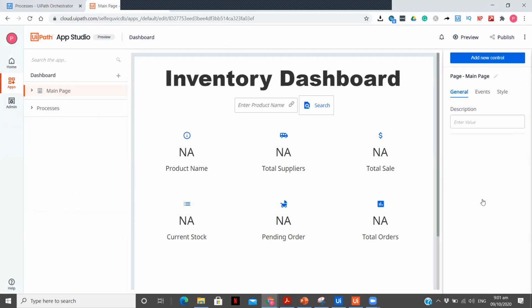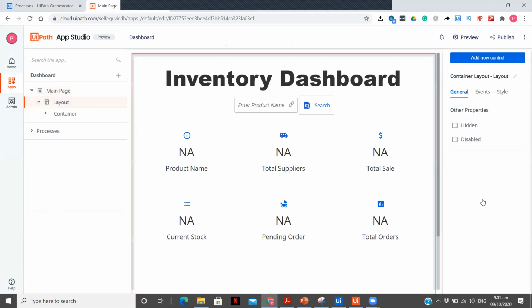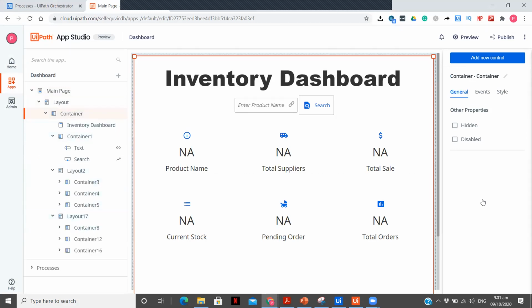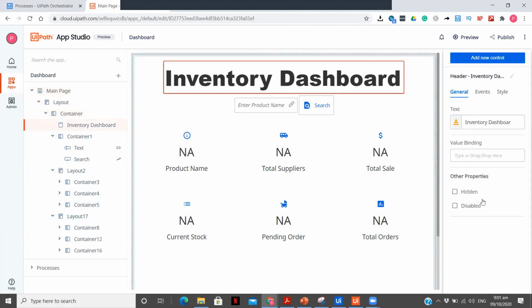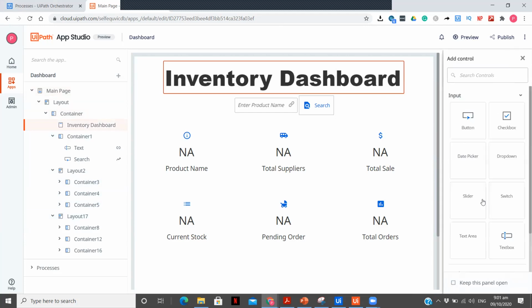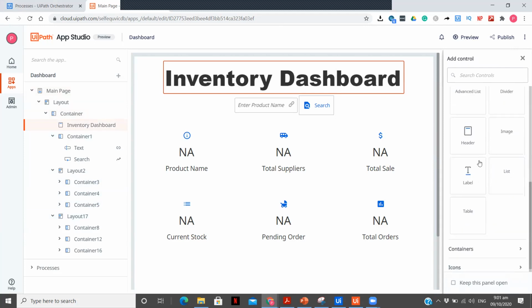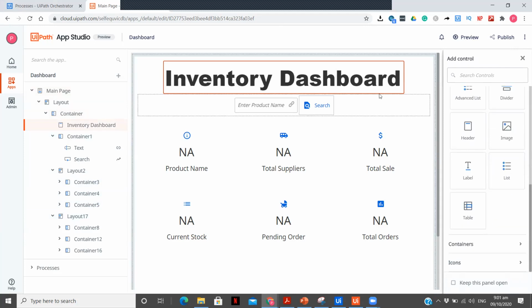Now this is my main page, as you can see over here, and then I have my layouts and then I have my containers. I have different layouts and different containers. Now you see, this is the simple heading that I've given. When you go to add new control in the display, we have an option to add the header. I simply dragged that over here and I have the header.